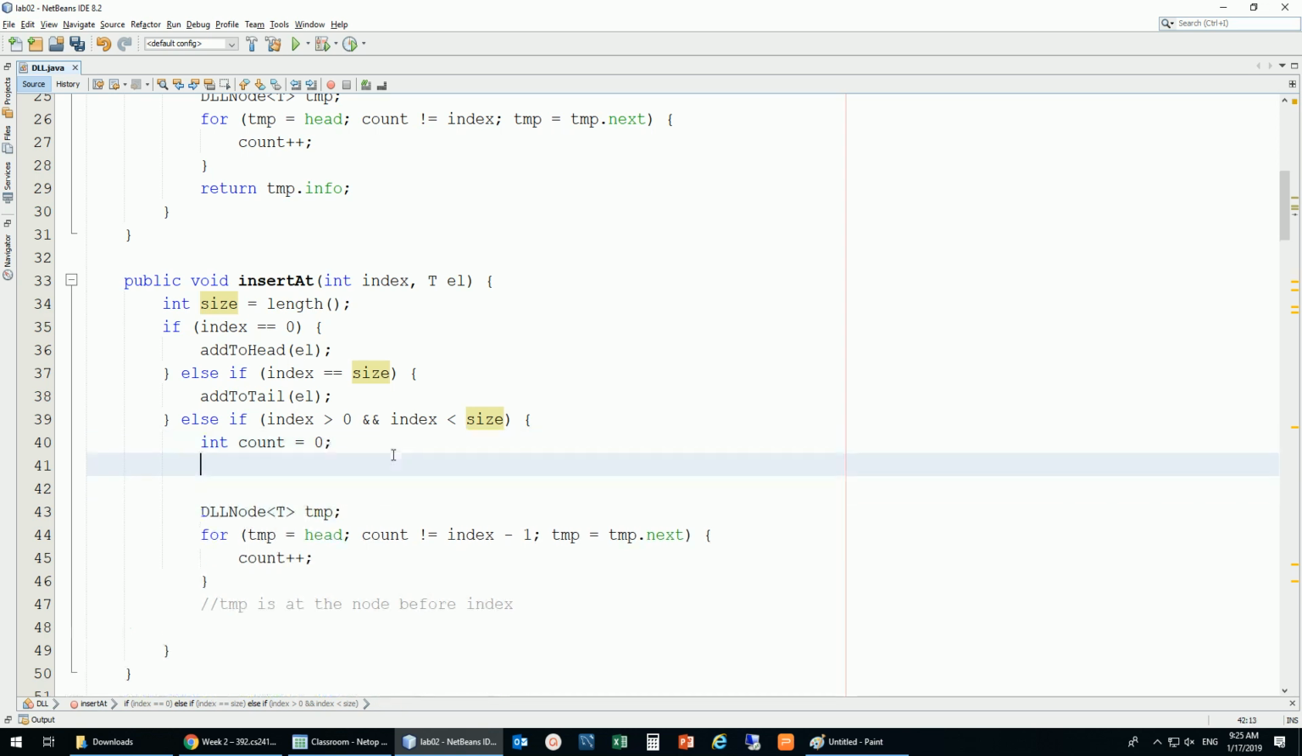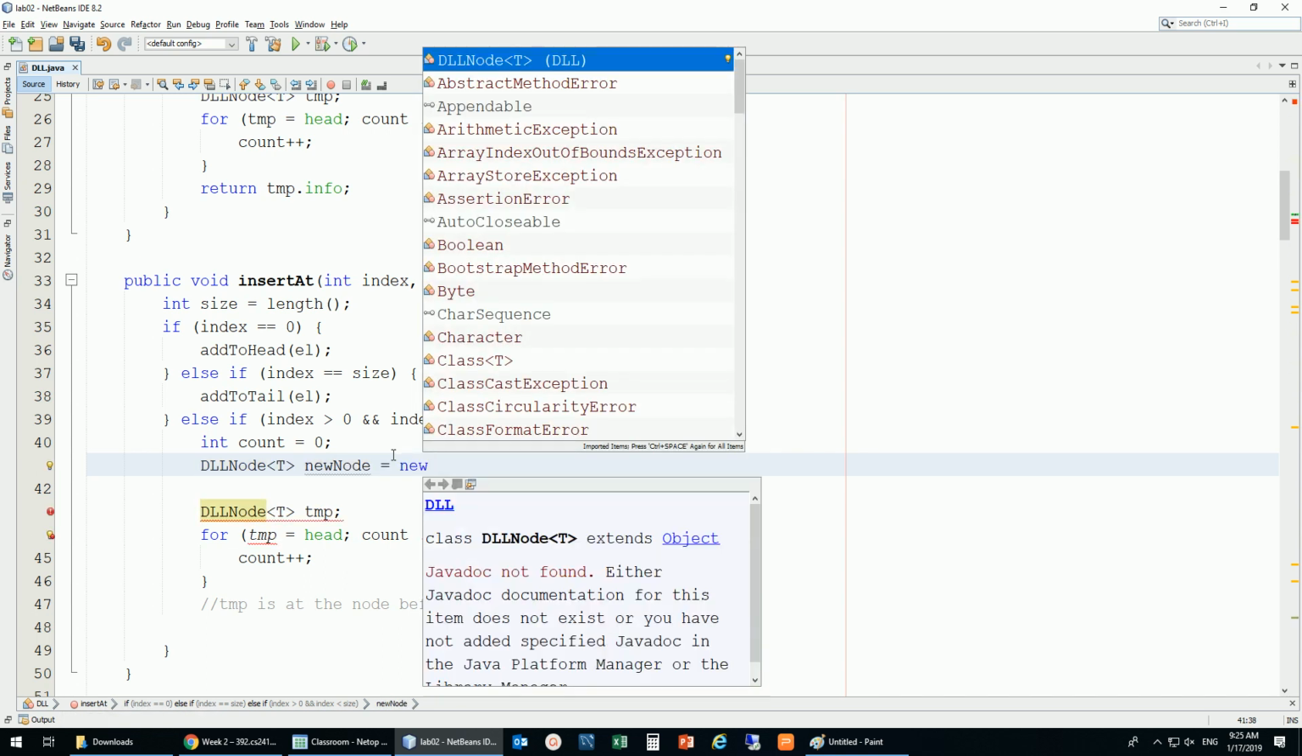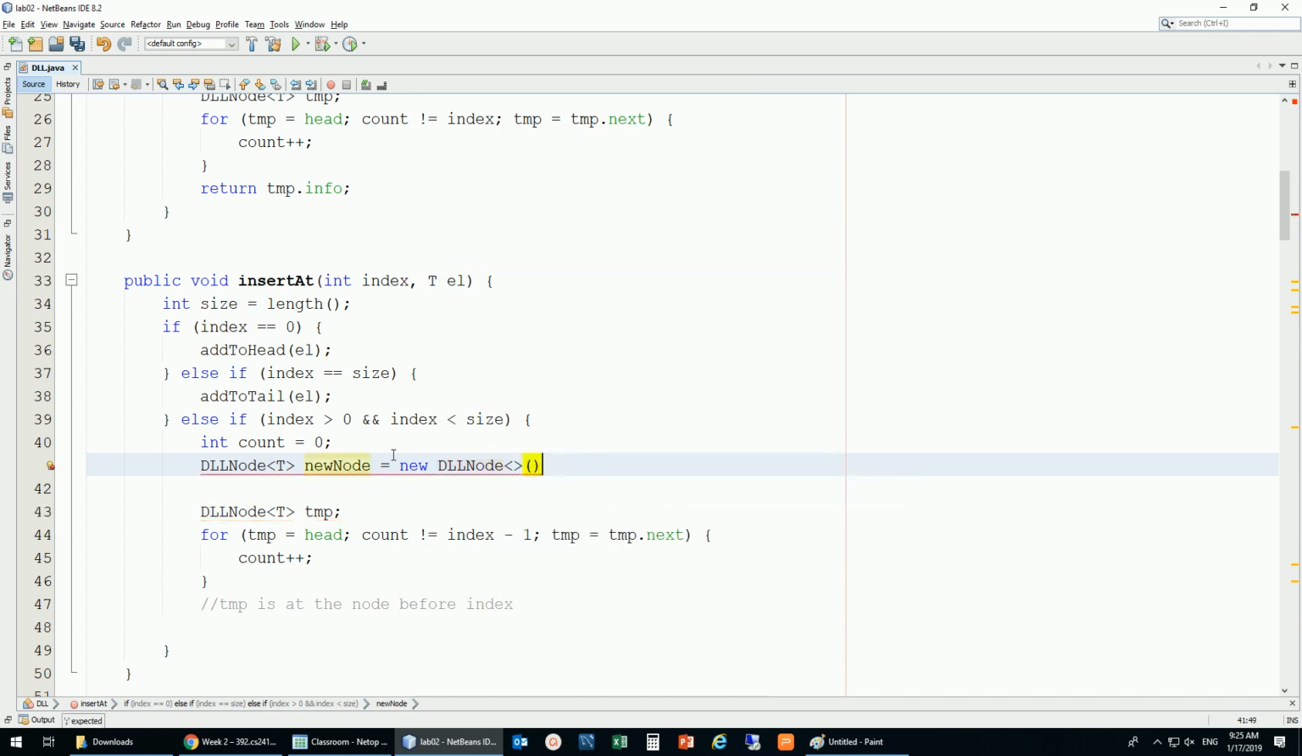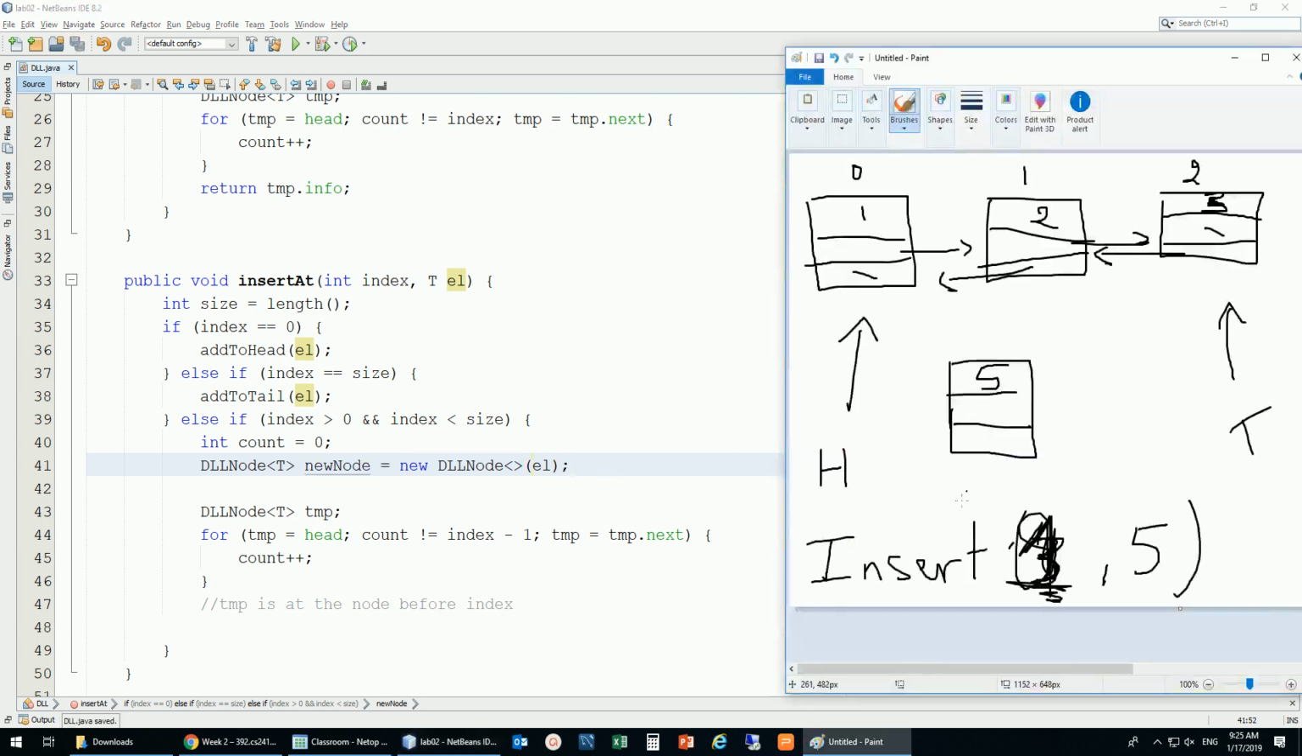DLL node, let's call it new node. This new node, I'm going to initialize it with this EL, which means now this is null, this is null. This is what I just did, this here.